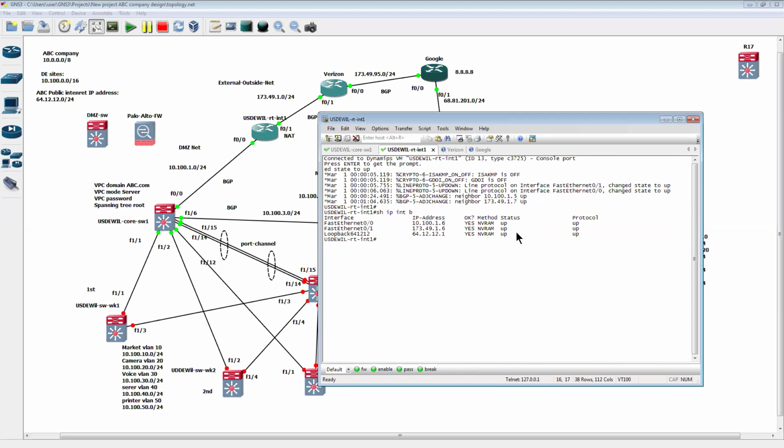All right, so we continue what we left over from last time. We already picked up the public IP address for the ABC company, 64.12.12.0/24. Just assume that we purchased it from the internet.